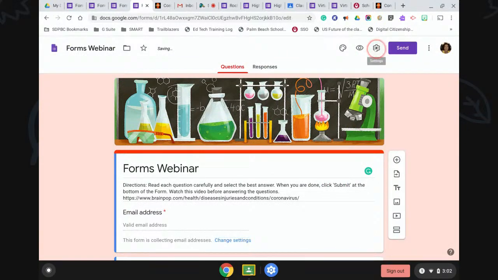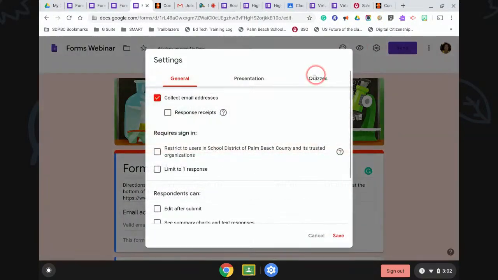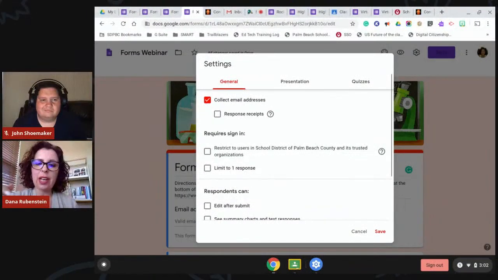One last thing I want to show you is quizzes. So forms can be used in a few different ways. What we just went through was more of a survey where we're collecting data and information and open-ended questions, but there's really no right or wrong answer. This isn't something I would grade.